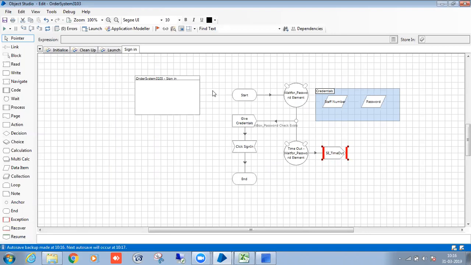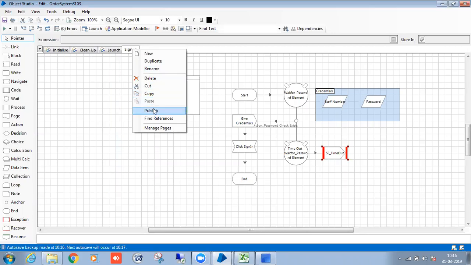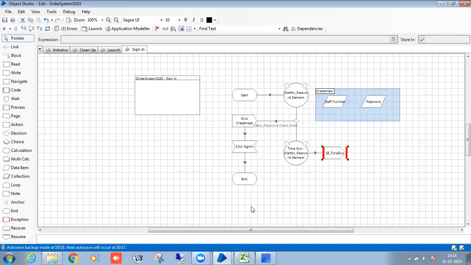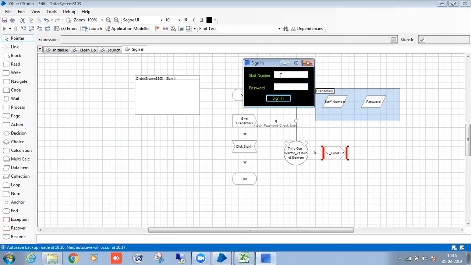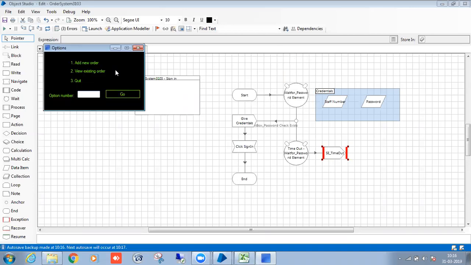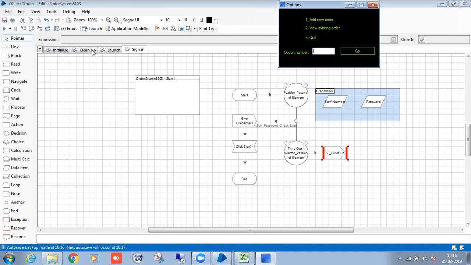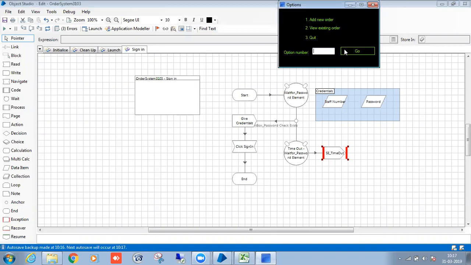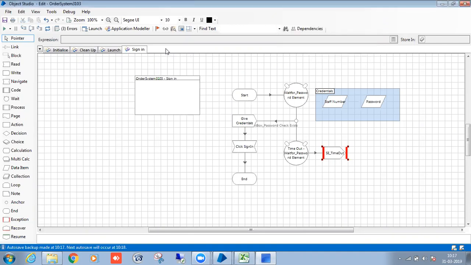Right? So now we have completed the login page. Publish. So after logging in, the next page is the options, right? So we'll see it now. This is the options window. In the options window, what do we have to do? We have to click on the order number, right? So we have to click on number 1 and we have to click on go. So this is about the options window, right?